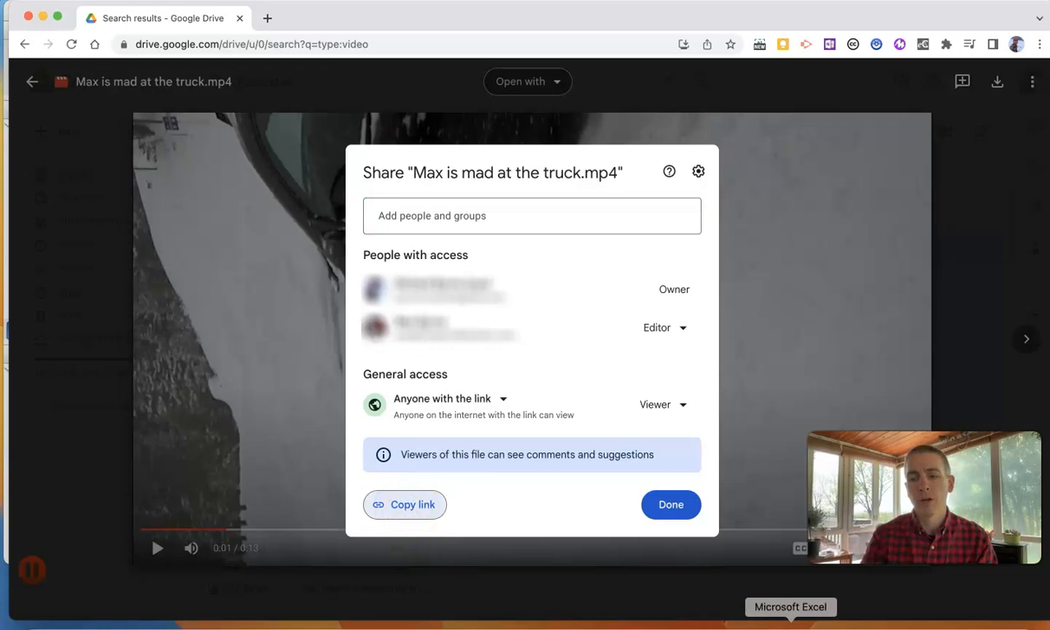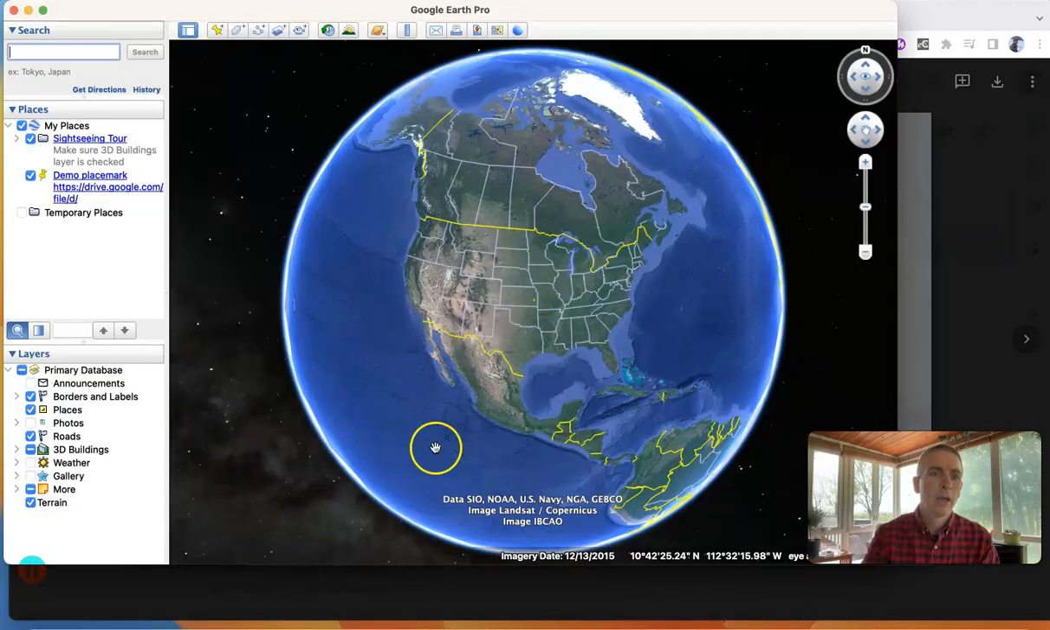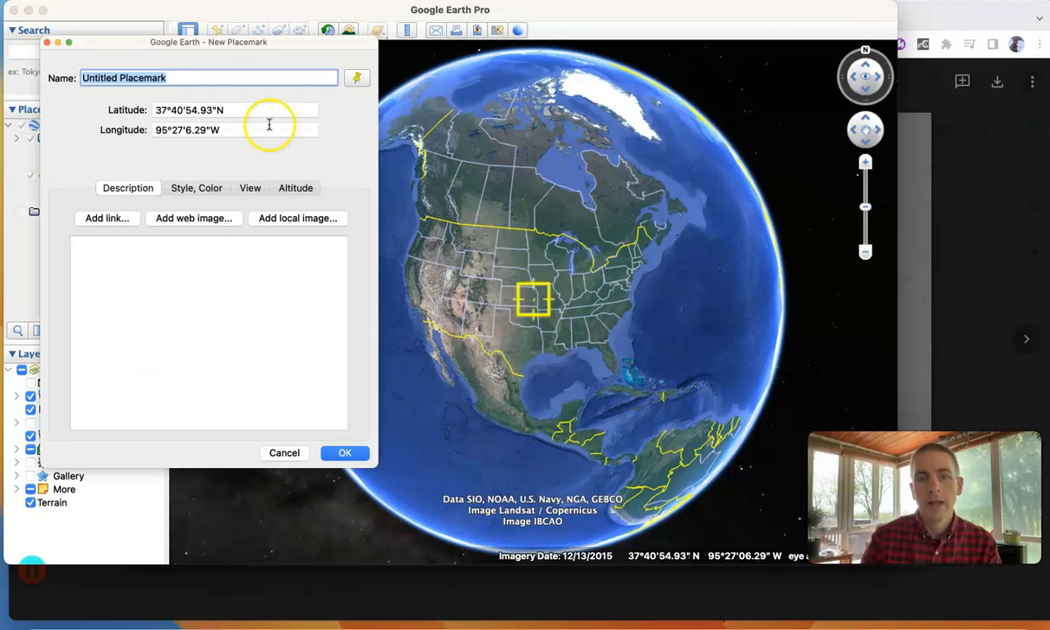Now, let's open up Google Earth Pro. And let's say I want to add a new placemark. It doesn't matter where I'm adding the placemark. For this demo, I'm just going to click add a placemark. We're going to put it right smack dab in the middle of the United States. And we'll call this one demo video placemark.